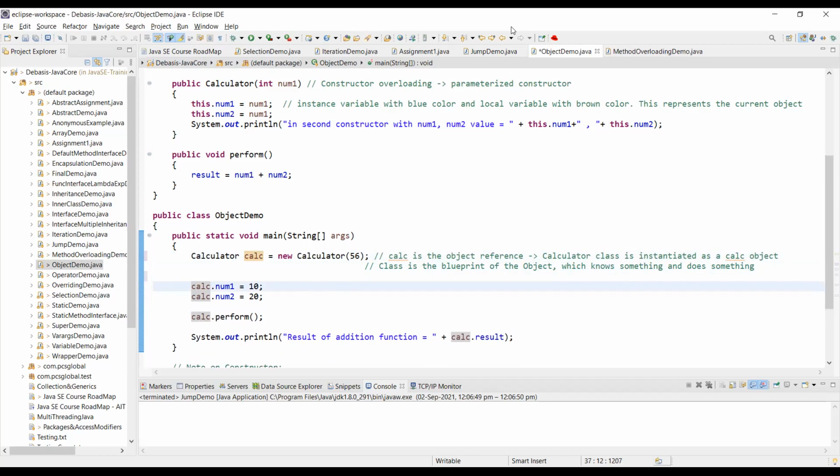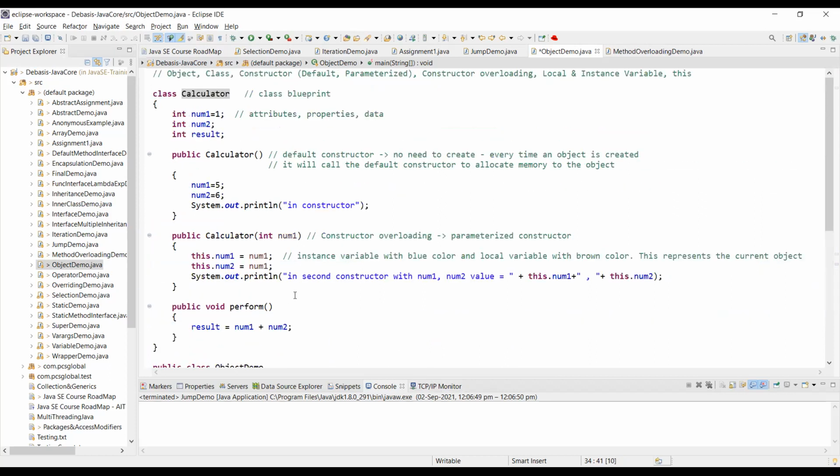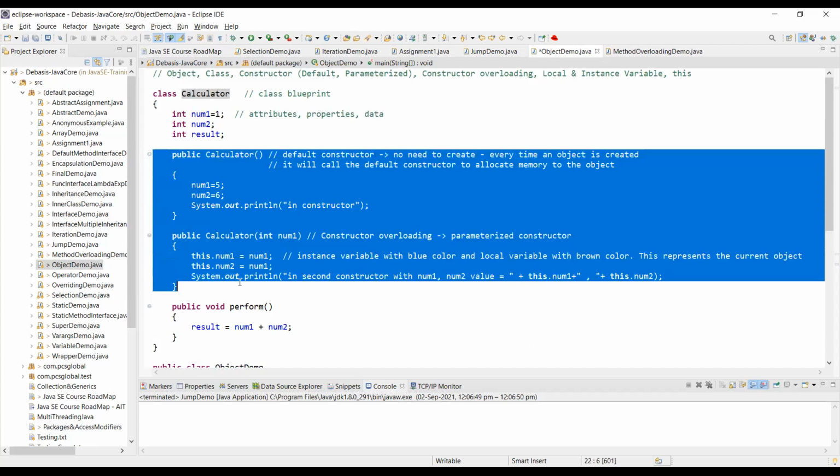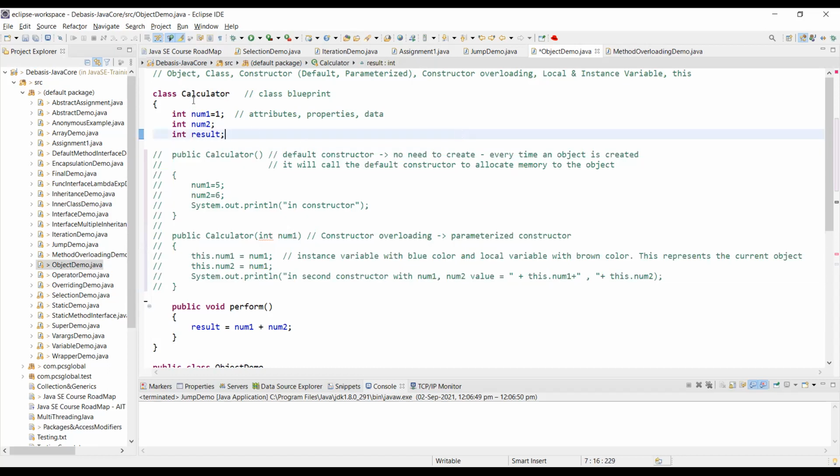Any questions? No, sir. It's like scanner, scanner equals new Scanner. But what is this calculator? This is a class constructor. This is the class, this is the constructor. Even if I didn't have any parameterized constructor or default constructor, can I do this? I will not have any constructor declared or defined in the class called calculator. Can I do that? Yes, I can do that.